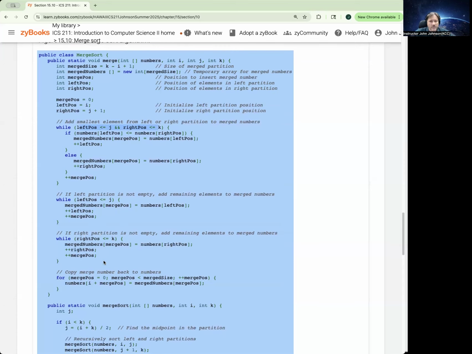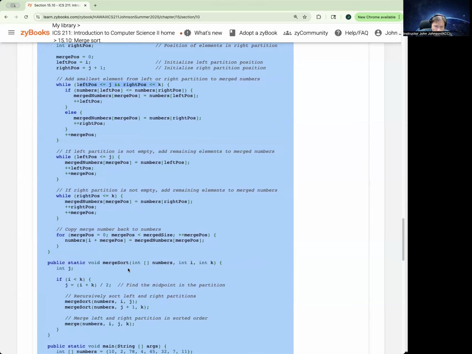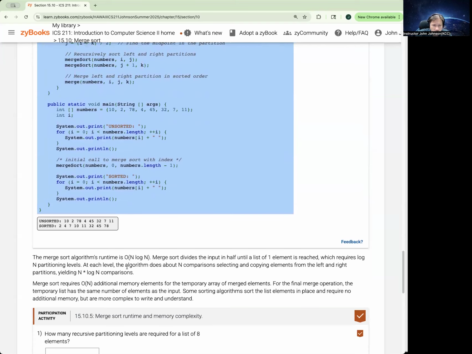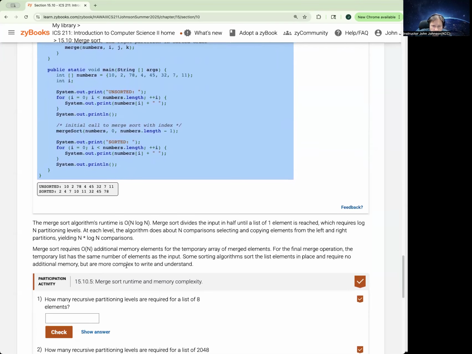So after we've finished this ordering of everything into this merged numbers array or list, we're going to take all of that and put it back into numbers. We're going to loop over our merge position, that temporary array that we created, and copy the values one by one into numbers using the floor and the ceiling that we had. So that's how it works. It's a beautiful recursion. Again, if you aren't familiar with recursion, go and take a look at chapter 10.